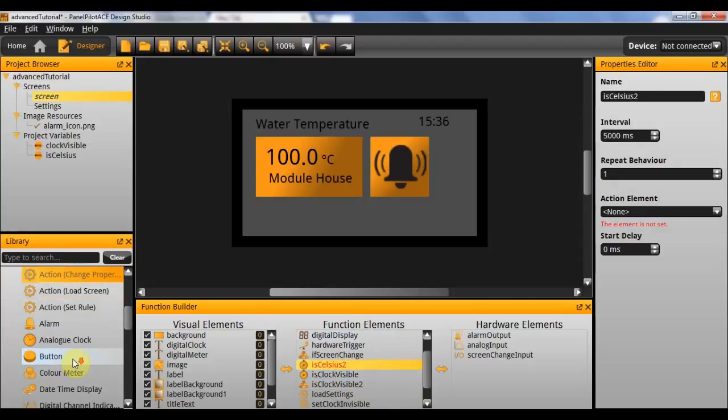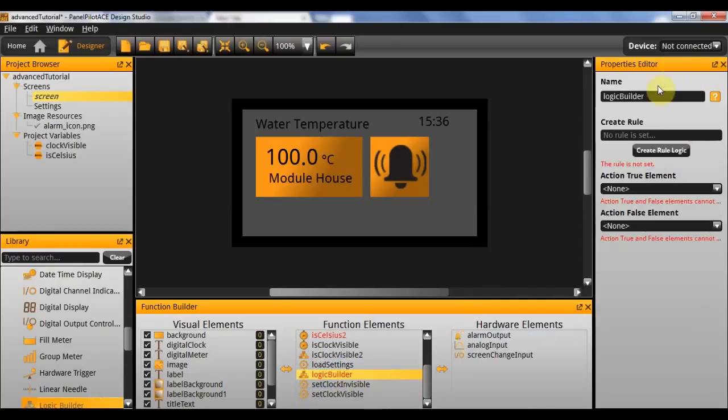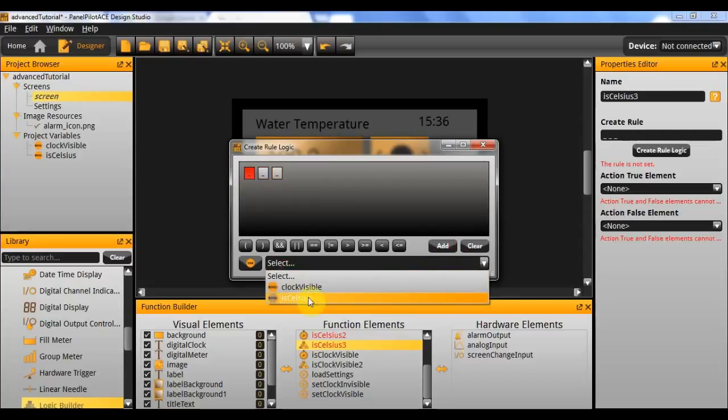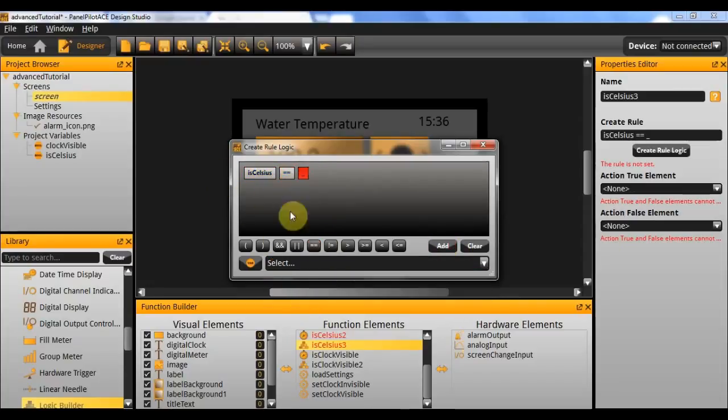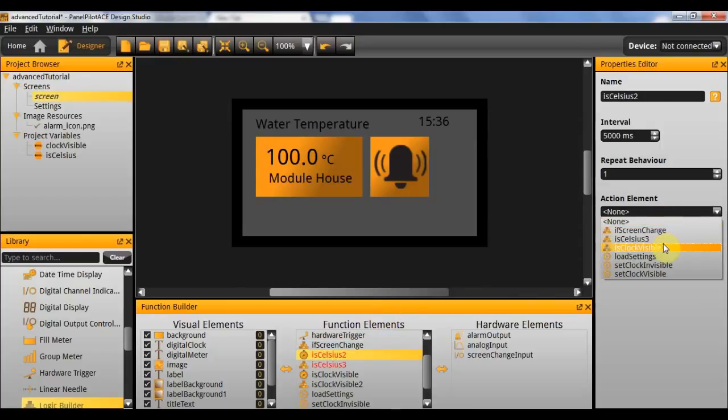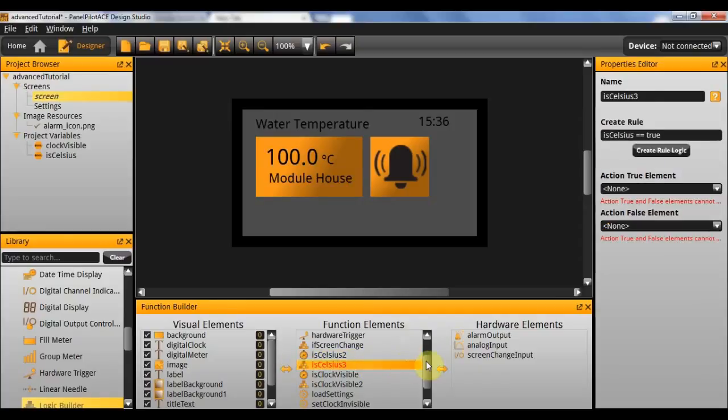So finally, we're going to need another logic builder for the Celsius. So this is going to be is Celsius 3 in this case, and once again this is going to check the variable is Celsius to see if it's true. And if this is the case, so let me just link this to it. So is Celsius 2 needs to link to is Celsius 3, which is the logic builder. If this is the case, we need to create the action elements that will run to make the appropriate changes.